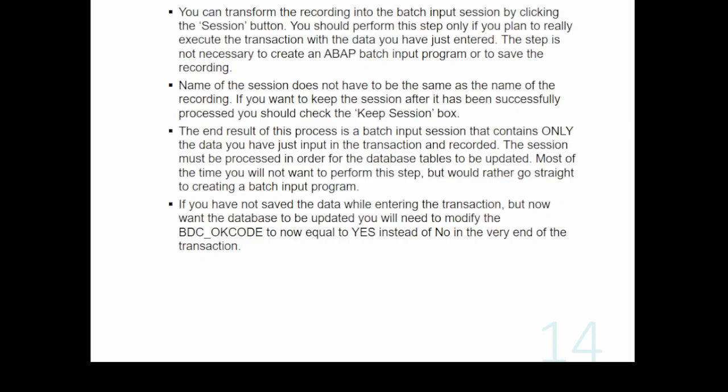Now, you can transform the recording into the batch input session by clicking the session button. You should perform this step only if you plan to really execute the transaction with the data you have just entered. The step is not necessary to create an ABAP batch input program or to save the recording. The name of the session does not have to be the same as the name of the recording. If you want to keep the session after it has been successfully processed, you should check the keep session box.